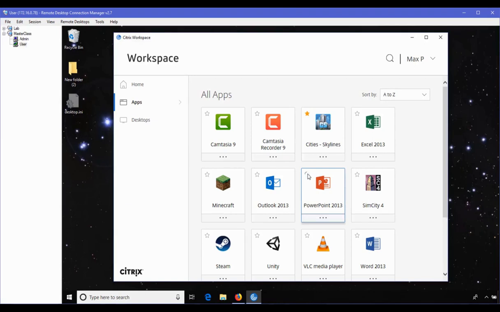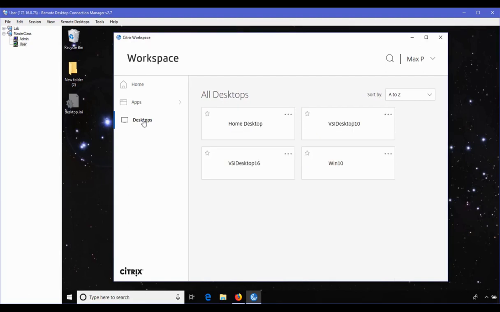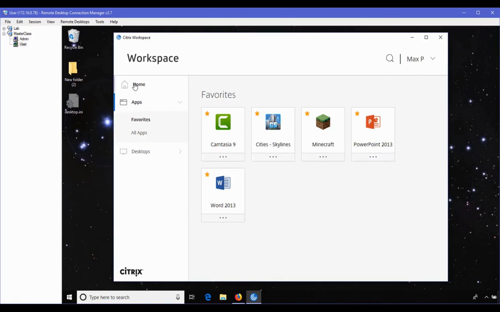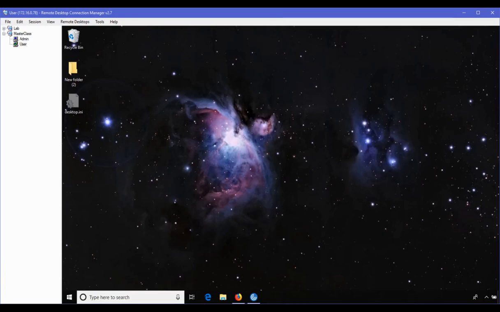So we'll go ahead and create a couple favorites here, selecting the star. Just to make it easier for the rest of the master class to be able to access and see some of these applications from the Workspace App home screen. We can also do the same thing on the desktop side. So our primary desktop, we can go ahead and favorite that, so it'll just be available within our environment. And you can see as we navigate through Workspace App, the favorites now appear in these newer locations, making it easier for a user to access.